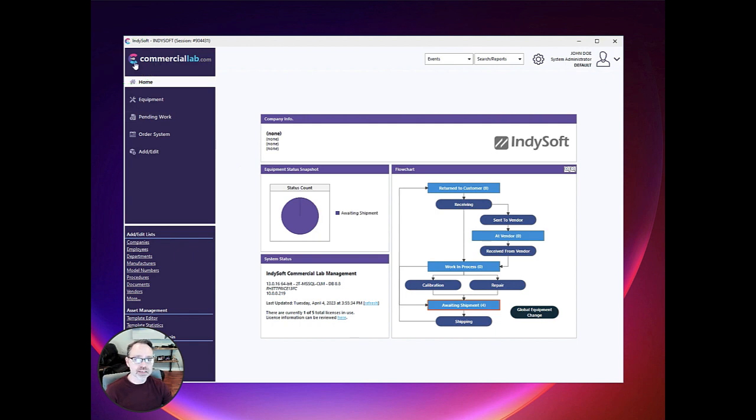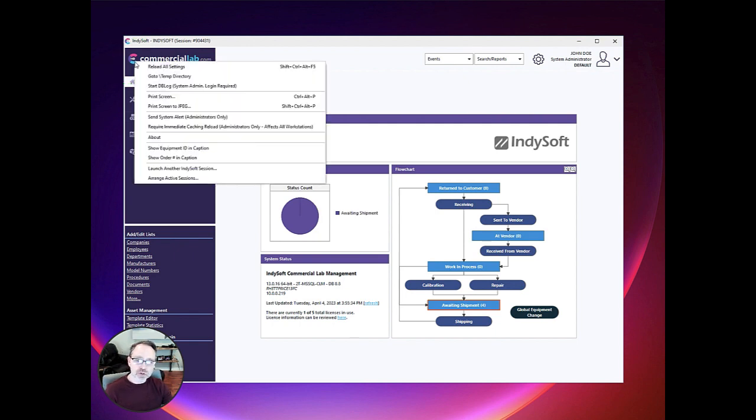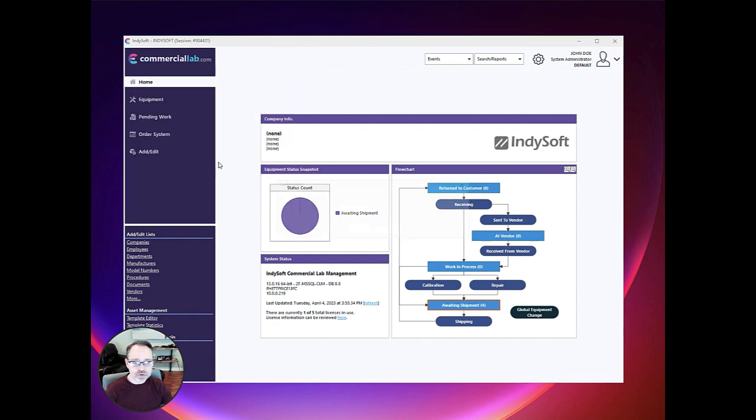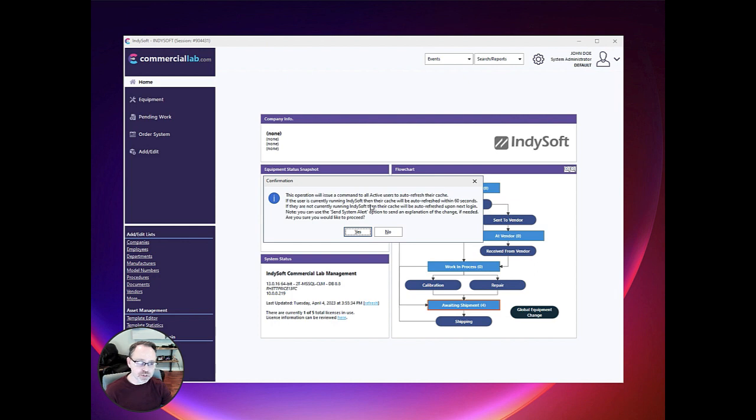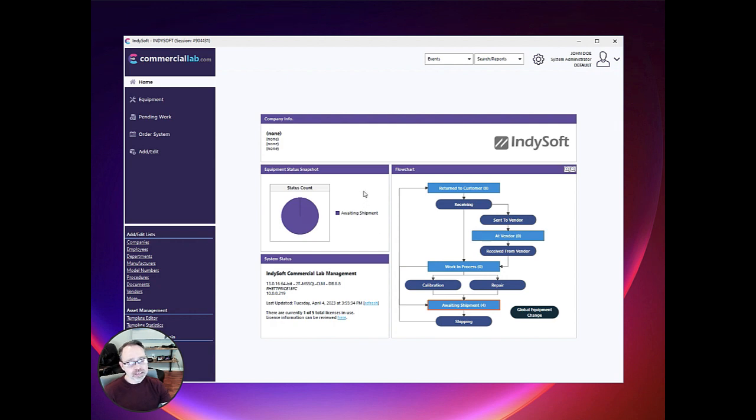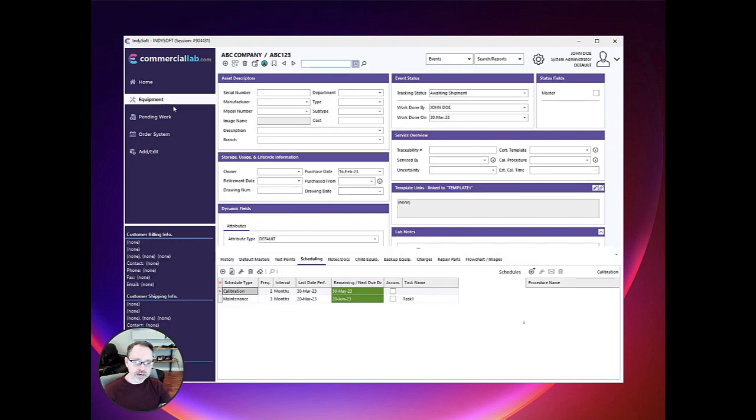It's just a right mouse click here from the logo in the upper left. New menu option for require immediate caching reload. So it'll give you a quick confirmation that runs down what I just explained to you there. And that's all you got to do. So the use case would be something has been modified. You immediately want to make sure everybody has this.